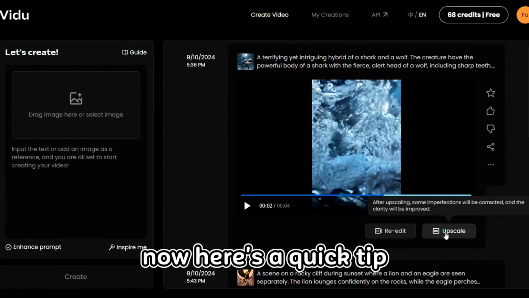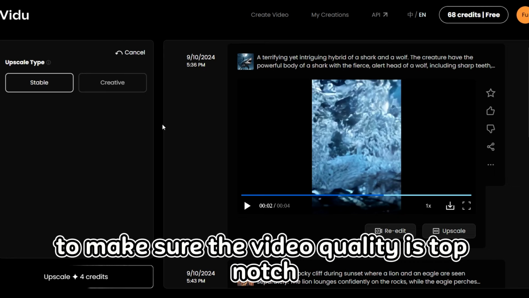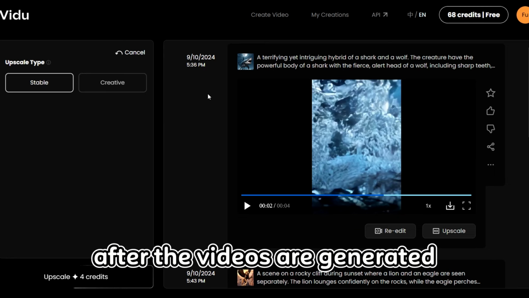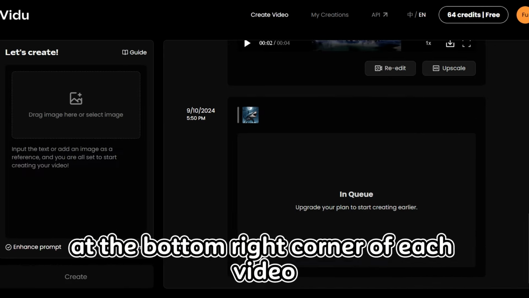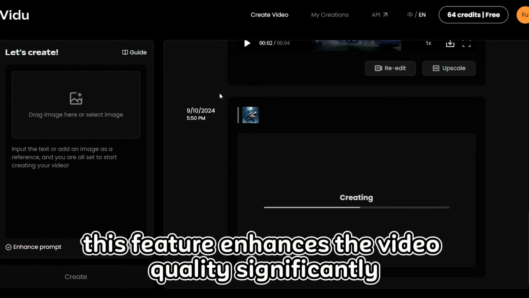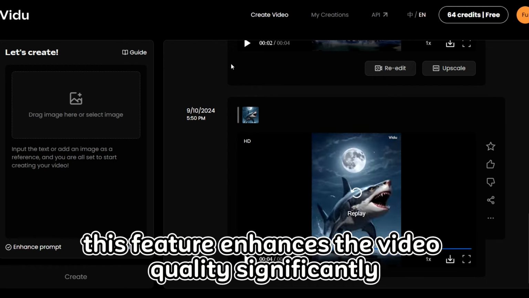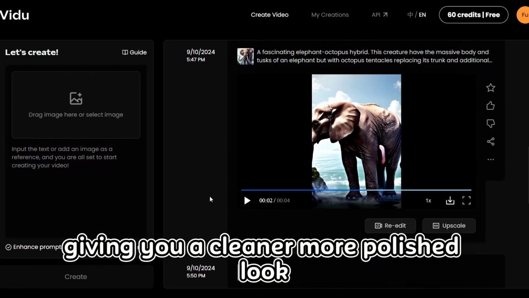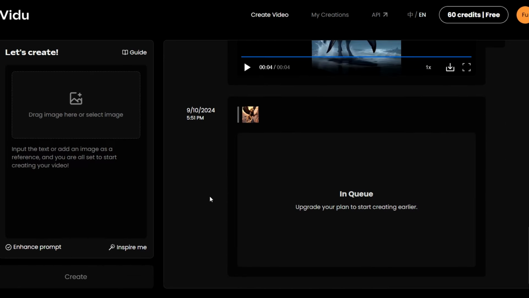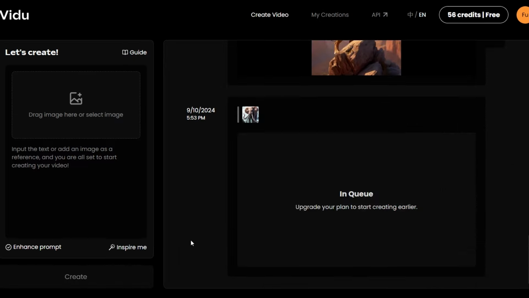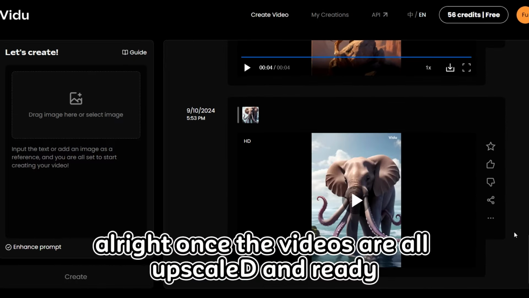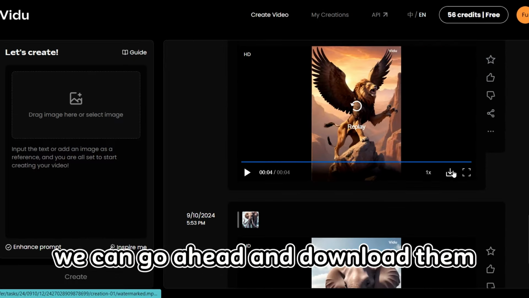Now, here's a quick tip to make sure the video quality is top-notch. After the videos are generated, simply click the upscale option at the bottom right corner of each video. This feature enhances the video quality significantly, giving you a cleaner, more polished look. Alright, once the videos are all upscaled and ready, we can go ahead and download them.